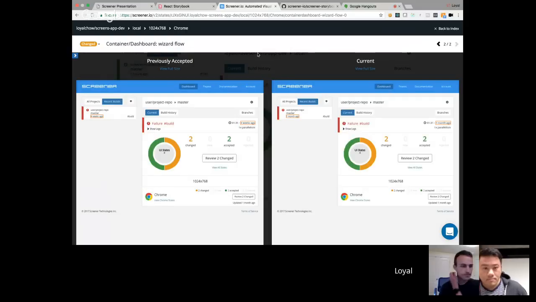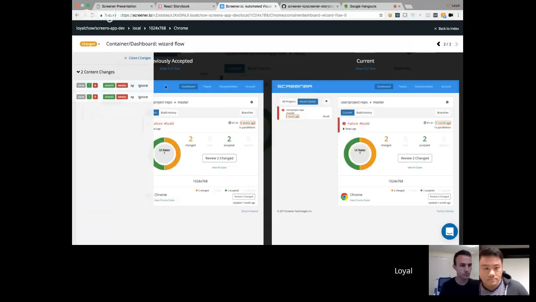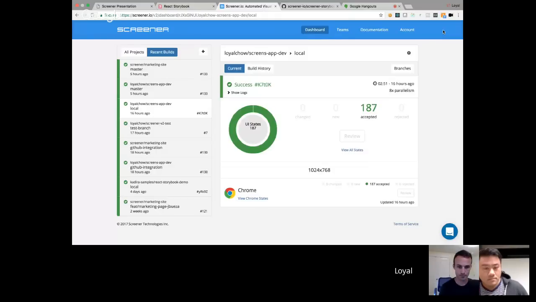The next example I want to show is that there may sometimes be cases where there's content that is expected to constantly change. And so what you can do is you can easily ignore those within Screener so that tests don't get flagged as false positives going forward. So in this case, we have a couple dates here. What we can do is we can click on them, open up our changes list, and we can easily ignore those changes. And once we ignore them, Screener sees that there's no more changes, and so it will automatically set it to accepted. So now when we go back to our dashboard, you can see that all the states have been accepted, and our build has automatically been converted to a successful build.